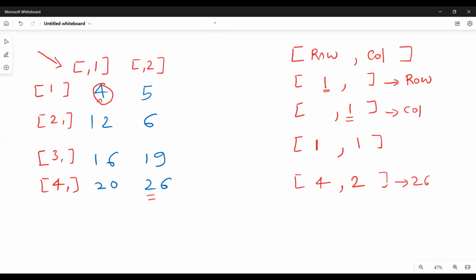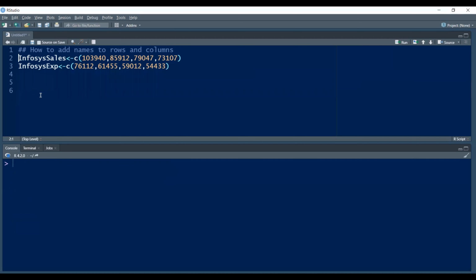Accordingly, we have to access the data points. So if I want to extract this entire 4th row, I will simply write give me the 4th row and then I will give a comma, and then I will get the entire row number 4, and the data points will be 20 and 26. So accordingly, we can access the data elements. So let's move to RStudio.